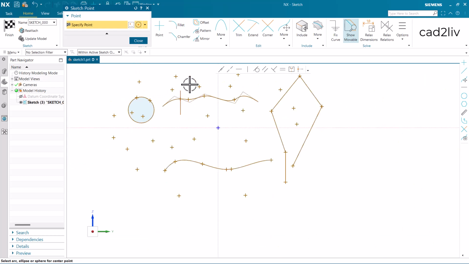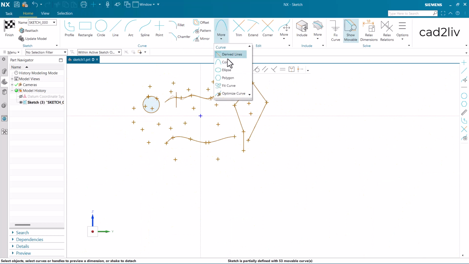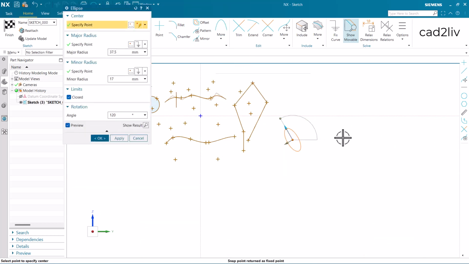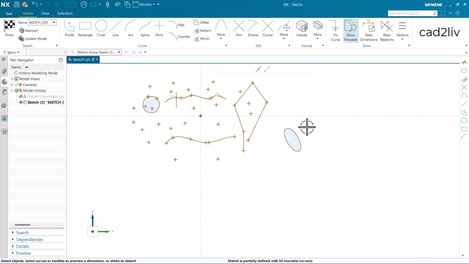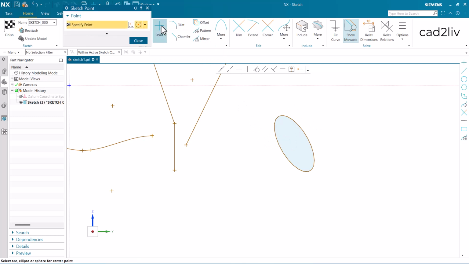So for that, I will just make an ellipse. Just go to the mode. Then we have the ellipse here and click on OK. We will have a separate tutorial for ellipse. That's why I have just made it in a rough manner. Just go to the point and here we will pick the center option and just click on the ellipse circumference. So here comes the center of this.